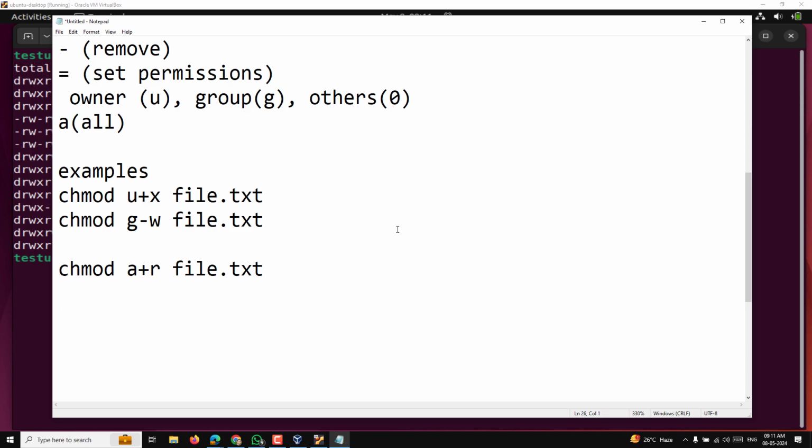And then the last one, which I want to explain to you, is chmod a is equal to r file.txt. Here for all categories of users, like owner, group and others, it will be assigned read permission. Other permissions, if there are any, will be removed. So this is the thing which you need to understand.